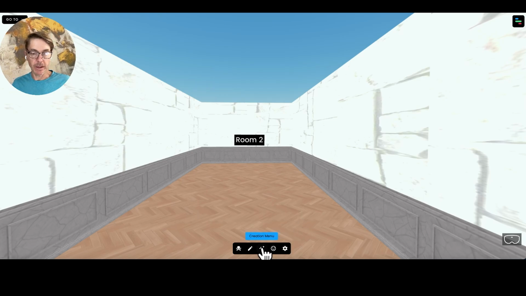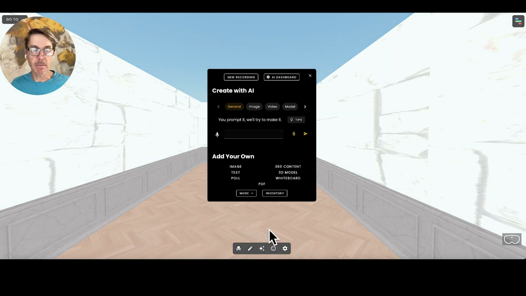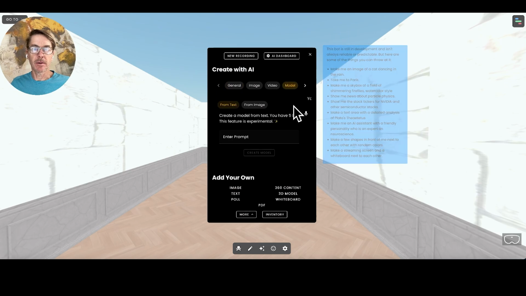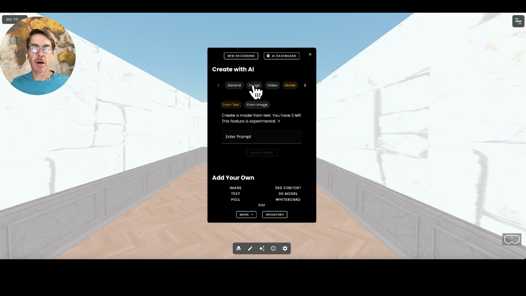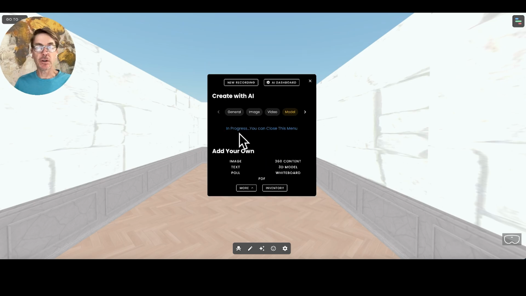In the second video, we talked about going down here to the creation menu, and we did not talk about how to create a model from scratch using generative AI. So if I click on model, I can enter in grandfather clock, tall, old, create model. And as you can see, it says in progress. You can close this menu.